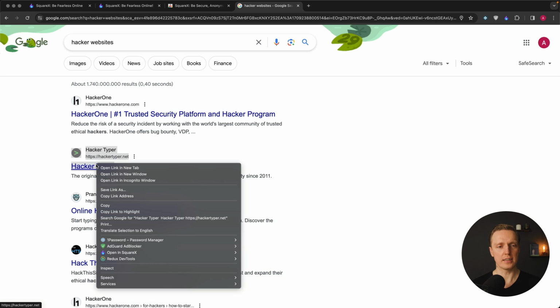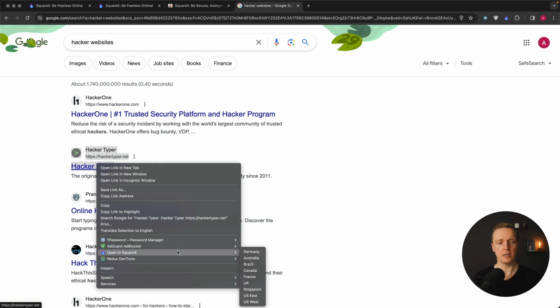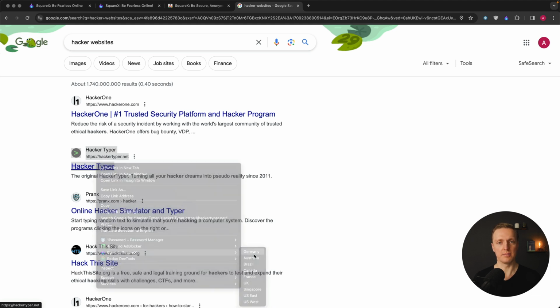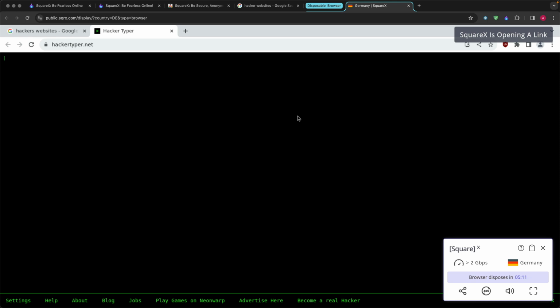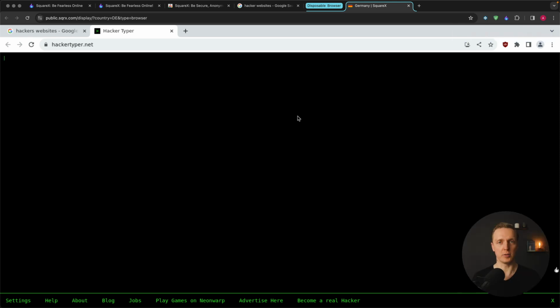You can just right-click on the website which you don't want to open yourself and hit Open in SquareX and then select where you want to open it. And as you can see, the website will be directly opened inside the disposable browser. And just to remind you, this is a much safer solution than, for example, an antivirus because it is just not happening on your machine. This is why you are always on the safe side.